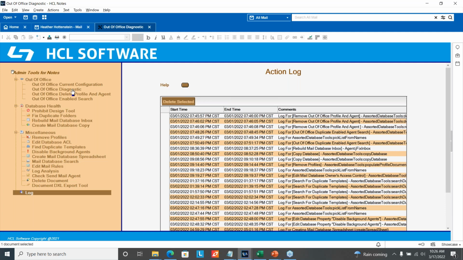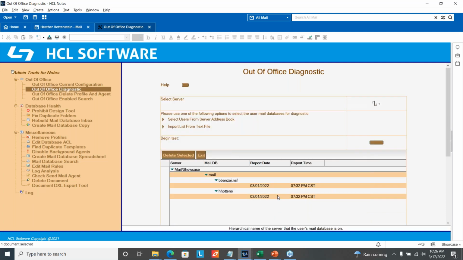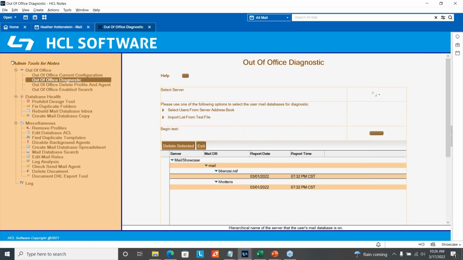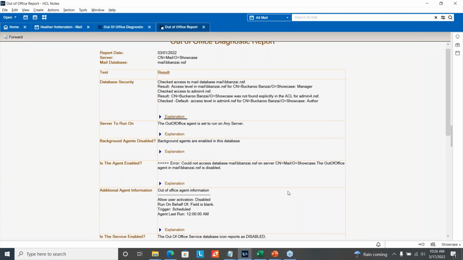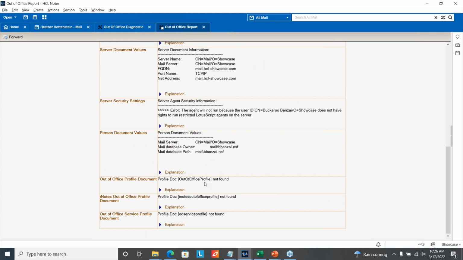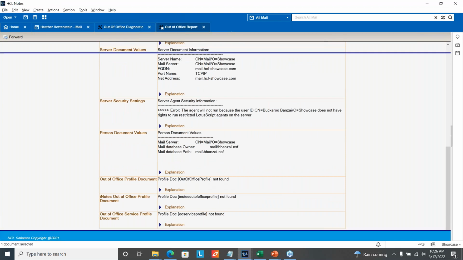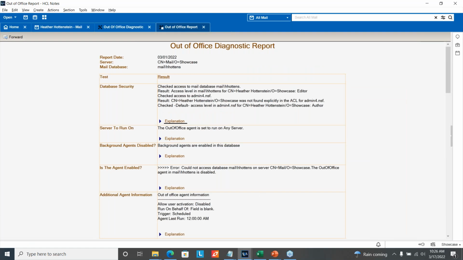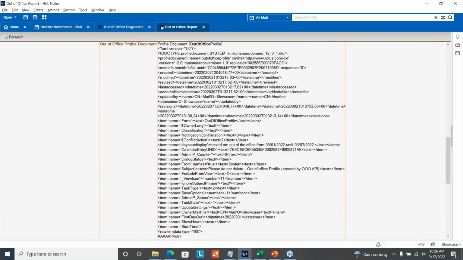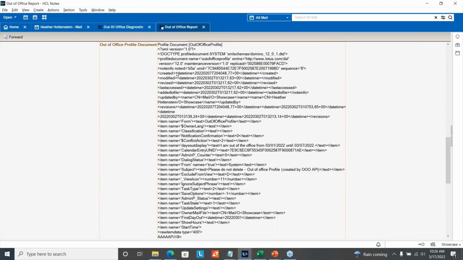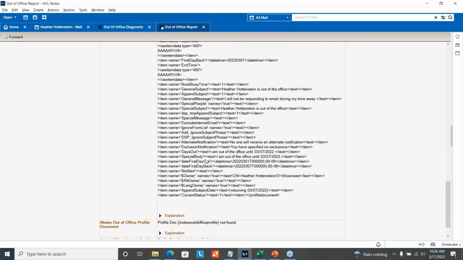So going back to the diagnostic, you can see here that I have information about both a user called Buckaroo Banzai and also myself. And if I go into the document for Buckaroo, you can see that all of this information has been pulled back with regards to the out of office, okay? And in addition, if I go into mine, what I really want to show you, one of my favorite pieces, is it actually gives you all of that underlying information that's part of an out-of-office profile document. So to me, that's one of the most helpful things that it does.